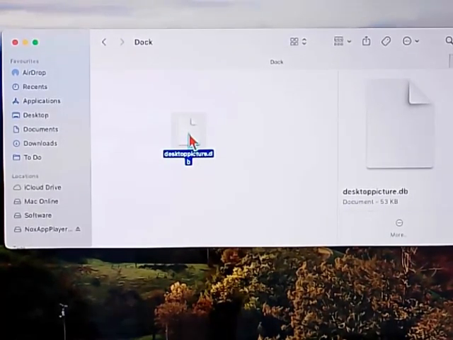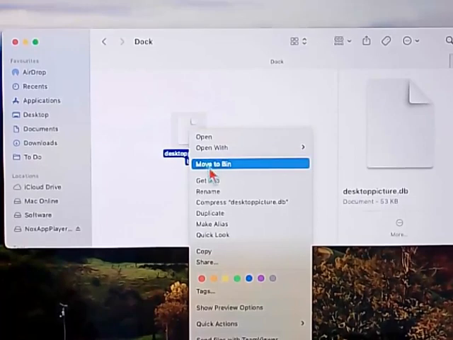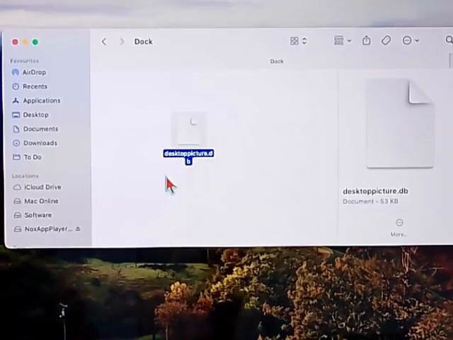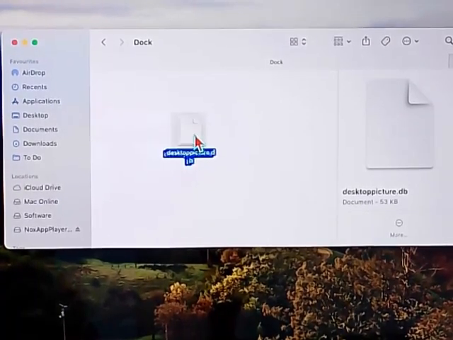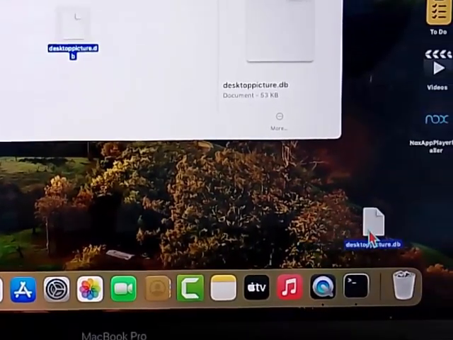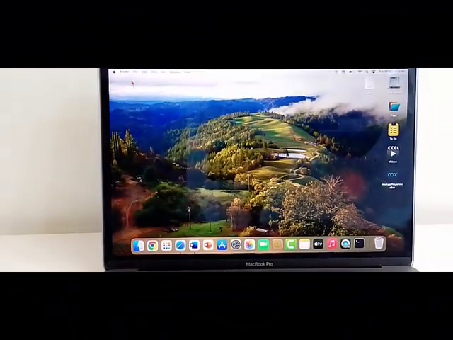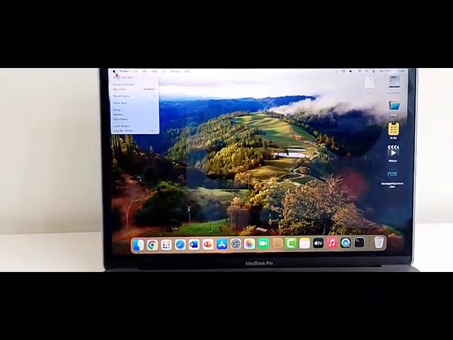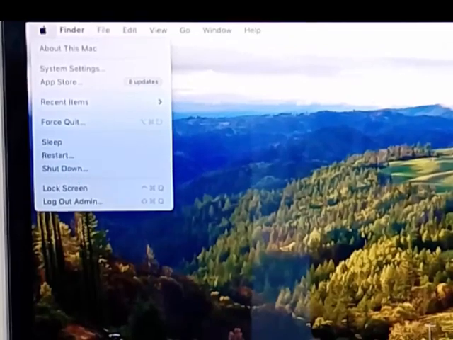So two options here. First one, right click on this file and select Move to Bin. And the second option, click and hold on this file and move it to the trash bin. After this, guys, make sure to restart your device.